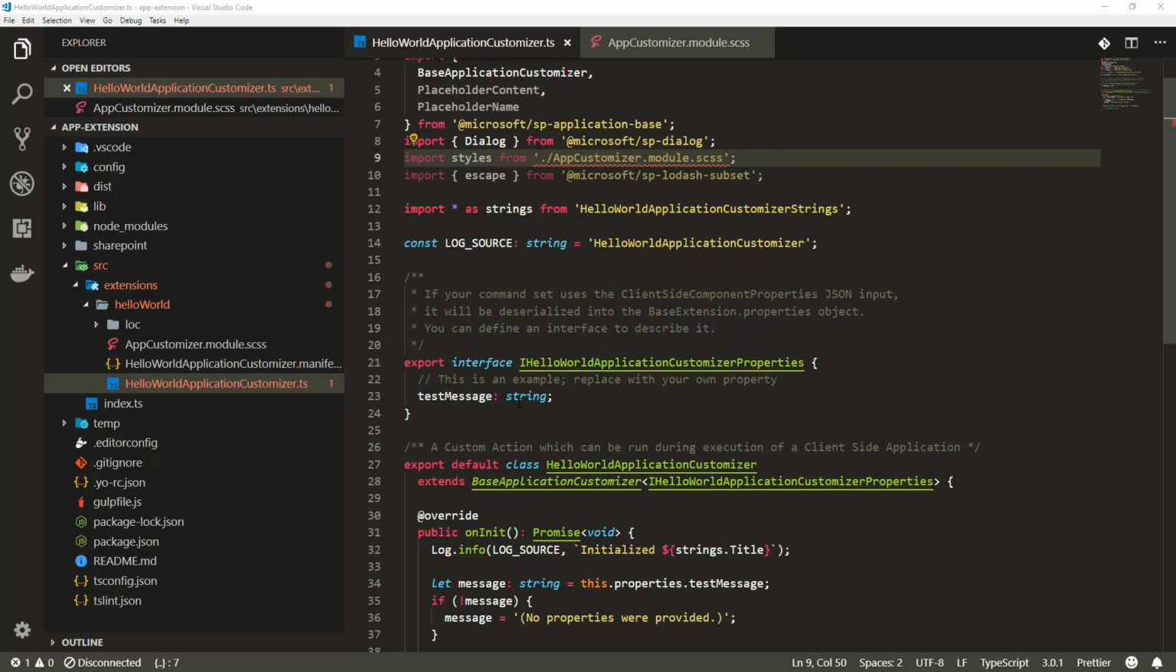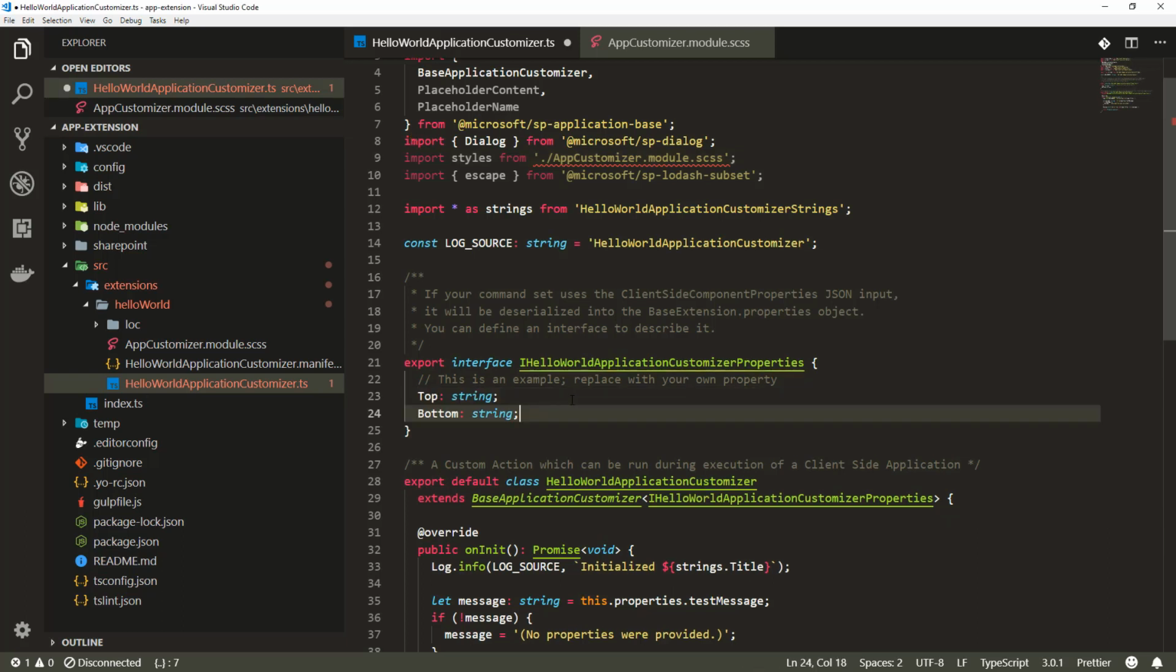In this case, we want to modify this code to have two different properties, and these properties we can then set for the instance of the application customizer. So we're able to change the behavior, or in this case, change the text inside of the page placeholders just by modifying the properties of the instance. So basically modifying the registration of this extension. And that's really the key. That's really the value of these properties.